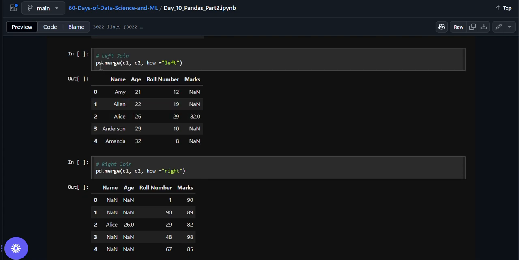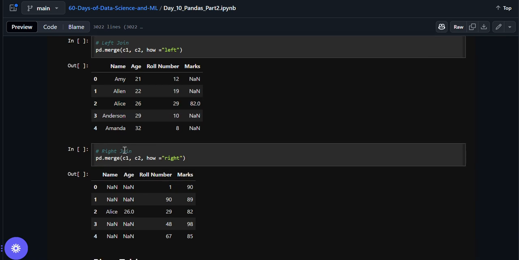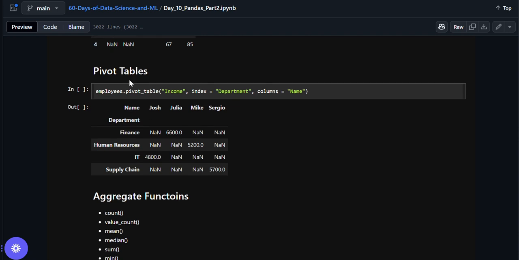You can also do a left join. This one, it looks like it got the person's name in there as well. And then there's a right join. This one, they also got the person's name, but there's also some names that are missing, so you can see how they're different. You can also do a pivot table, and it did it based on income and indexed on department, and then the columns were the names.